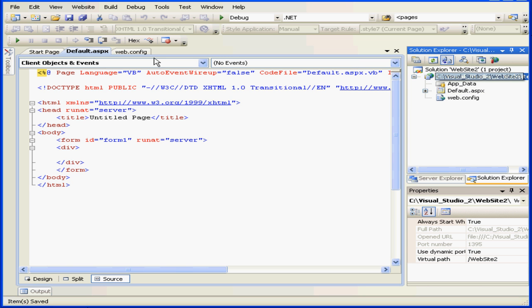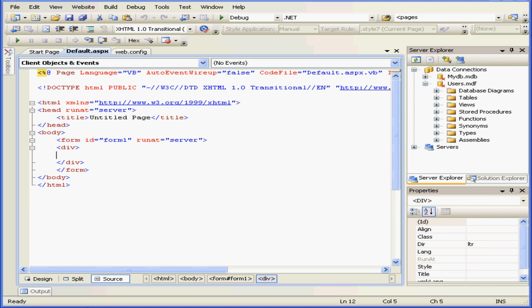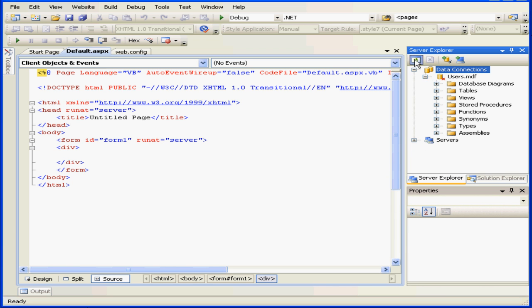Let's begin by inserting an SQL database into our project. Add new item. Let's select SQL Server Database, Language, VB. Let's change the database name to Users. For simplicity, this database will only contain 3 fields: first name, last name, and email address. Click Add. Now Visual Studio asks me if I want to place my data file in the app_data folder. Let's click Yes. And as you see, our database is now available in the Server Explorer.